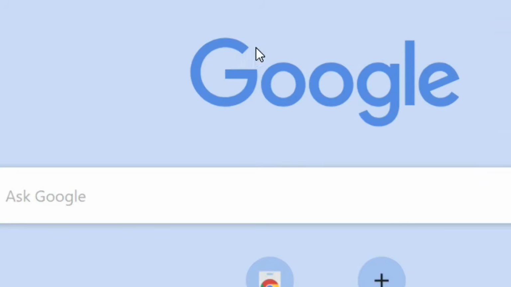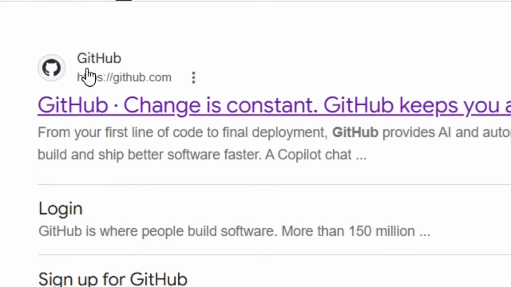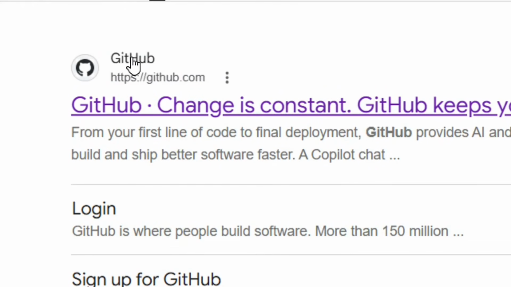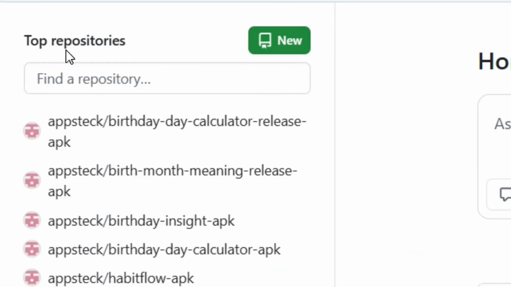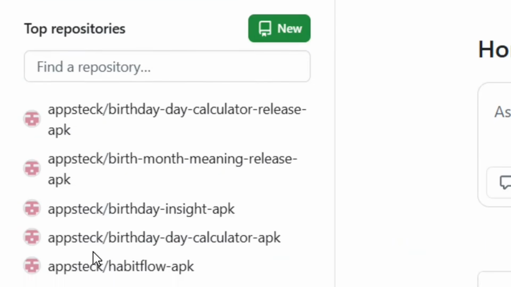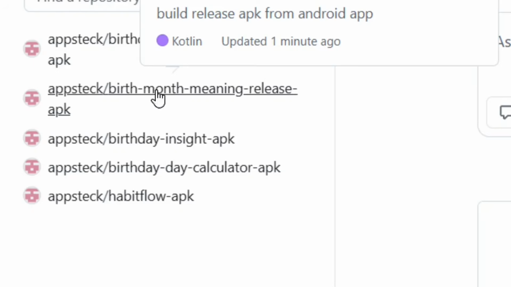If you haven't logged in already, go to Google, then from Google search, search for GitHub just like this, and then simply hit enter. So when you hit enter, select the official site of GitHub by clicking on the first one. So when you click on it, it's going to open your GitHub repos just like this, the home page. And when you look through, you have to select the one that we just pushed to GitHub, and then this is it.